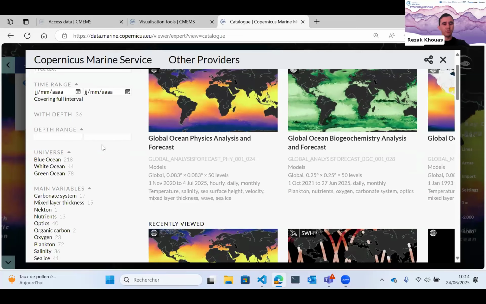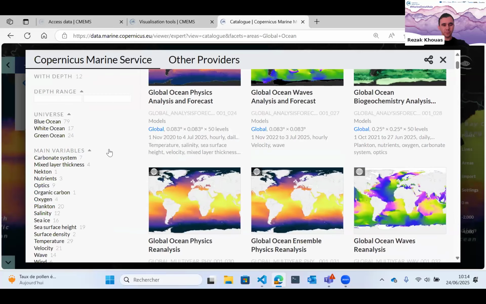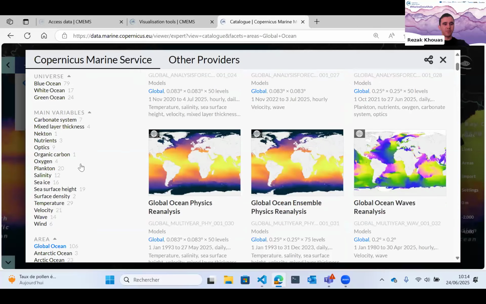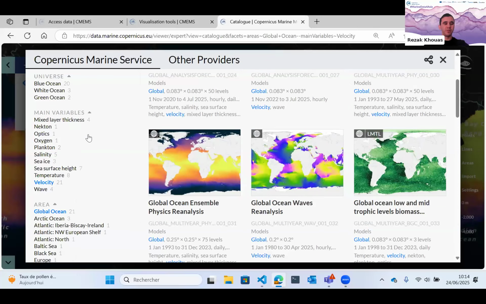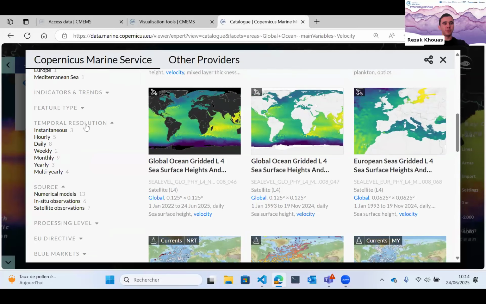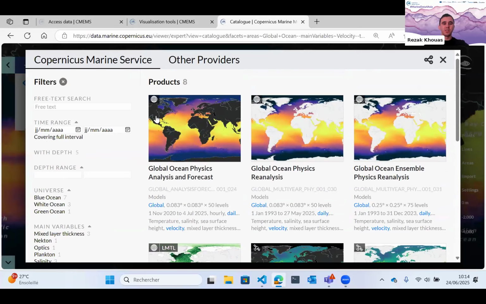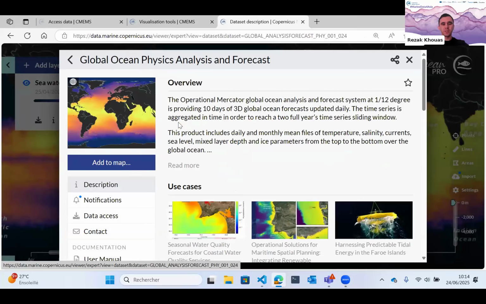So for today, we will explore the global ocean region and select the variable velocity. We will display the velocity variable. And let's say that we will select here from the temporal resolution section the daily velocity. So now we'll be getting a selection that matches my filters. And in this selection, you can choose the products that suit your needs the most. So for that, let's say that we will take the global analysis and forecast.